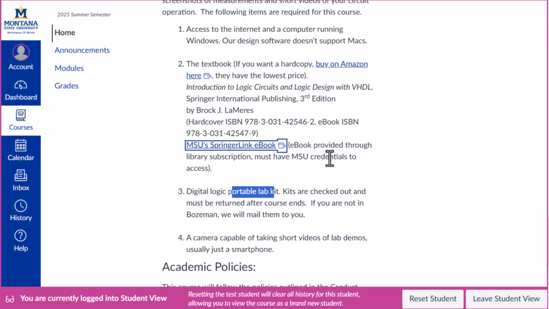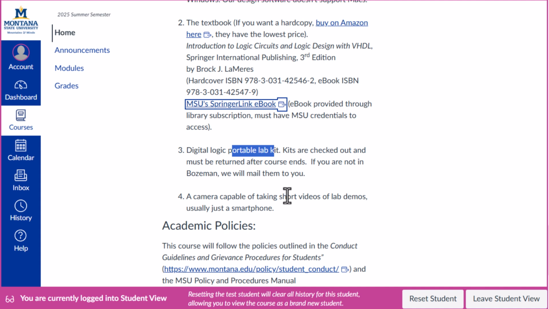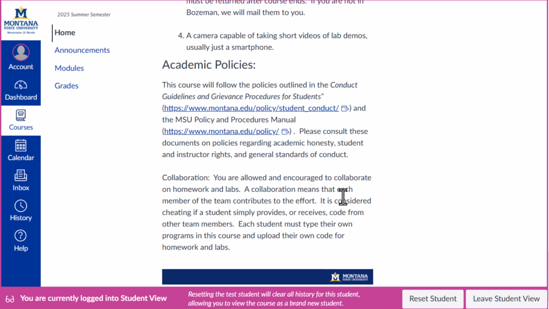And then you need a camera capable of taking short videos and taking pictures. That's how we're going to demo all the labs. So you're not going to have a TA that you demo to and get checked off. What you're going to do is take a short video of your FPGA board, LEDs blinking, switches going, and that's your deliverable. Academic policies, basically: don't cheat.